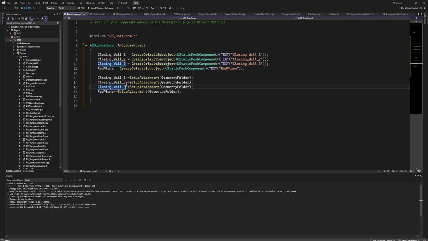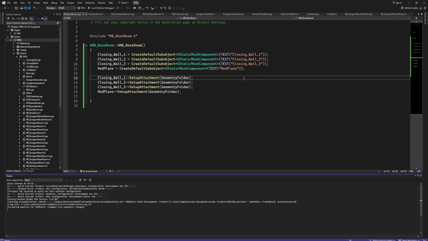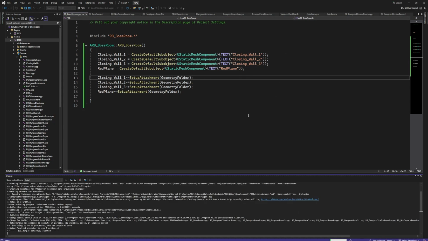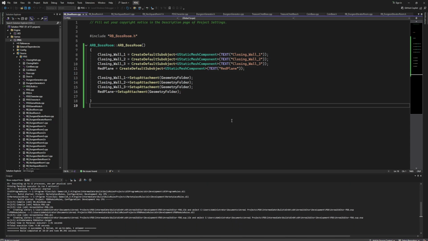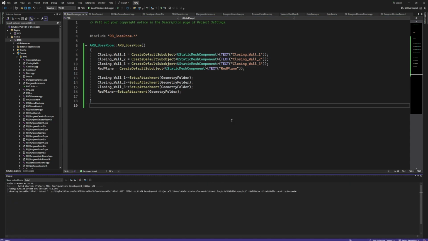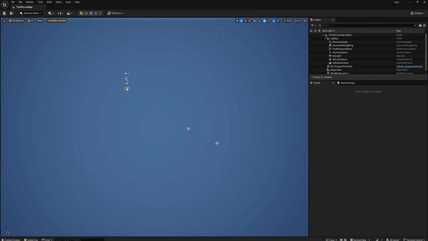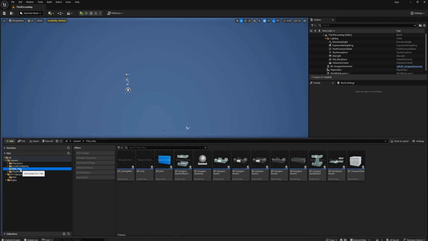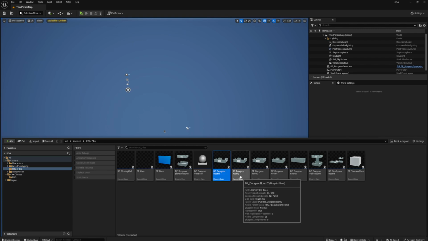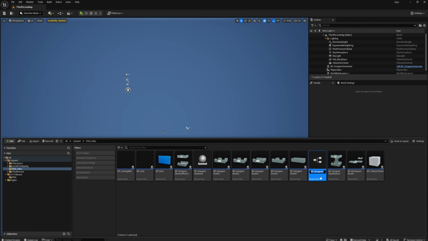Now let's go to our Unreal Engine, close it, and compile our code, and after that let's launch our Unreal Engine. Now if I open my content drawer, go to my pdg_files folder, and from BP_DungeonRoom1, duplicate it and name it something like BP_BossRoom.